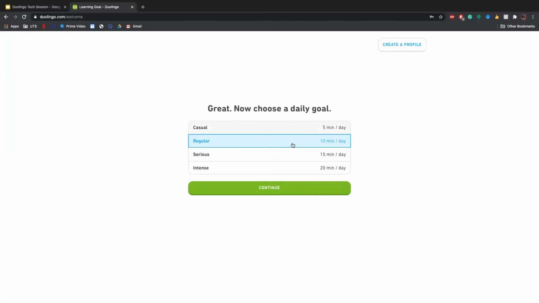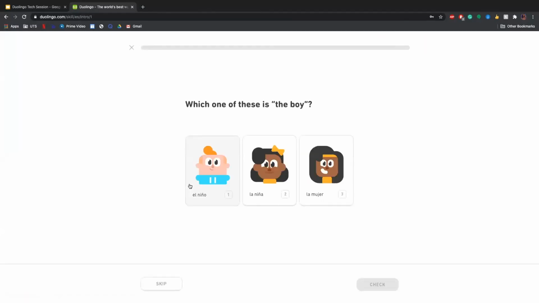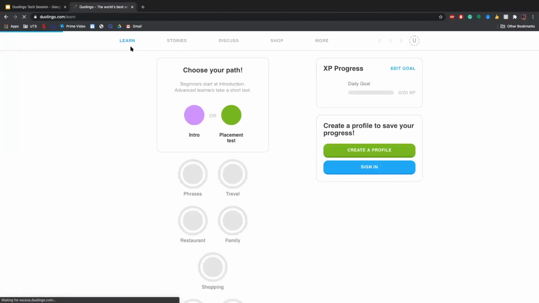Now you will be able to create your daily goal, as I mentioned before, with the different time limits. So I'm just going to go with regular because that is what makes me feel comfortable. And from here, you can click whether you are new to the language or you already have some knowledge with the language. So I'm going to say that I'm new to Spanish. Then it'll take you to an introduction lesson, which I will not be doing right now. So you can click that X to get out of it.